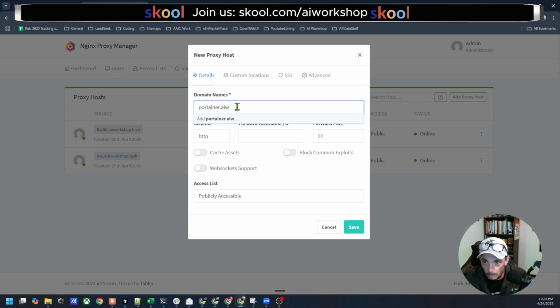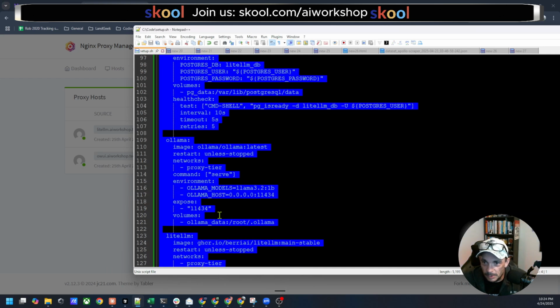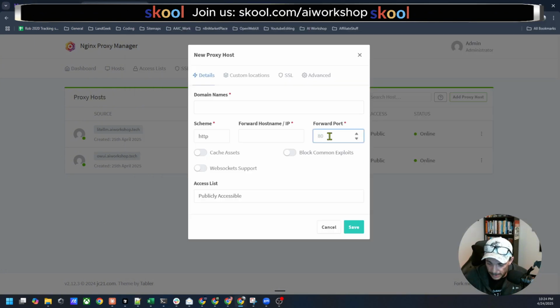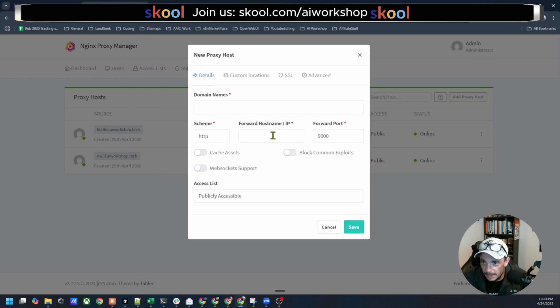Portainer.ai workshop.tech. And then we are going to grab our script and look for Portainer. There it is. We've said that's going to run on port 9000, so that's going to go in there. And the name of the service is just Portainer, all lowercase. So we copy that, come back here, and put that there. Again, this is the subdomain that we set up. So this is portainer.ai workshop.tech.